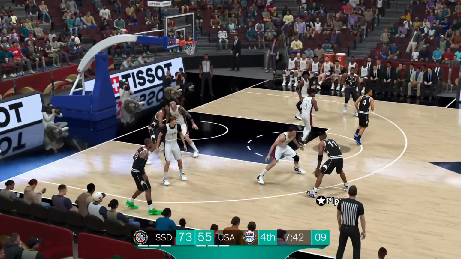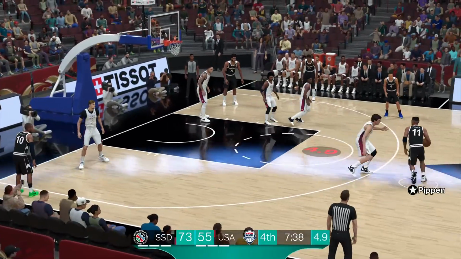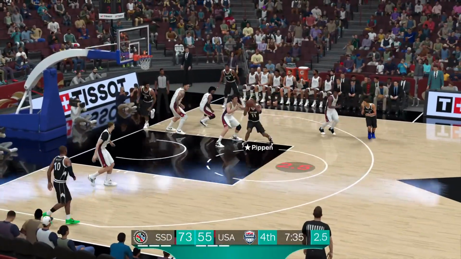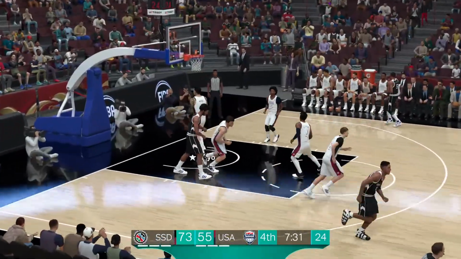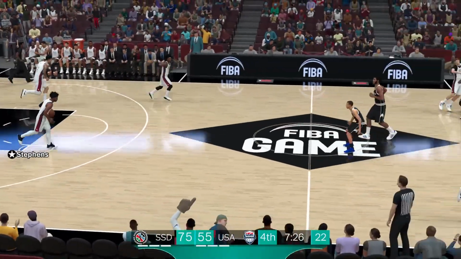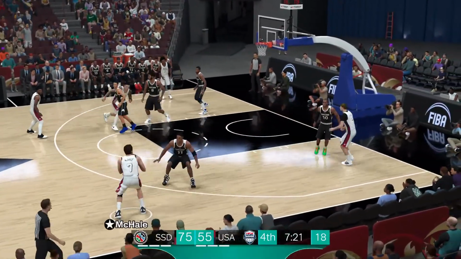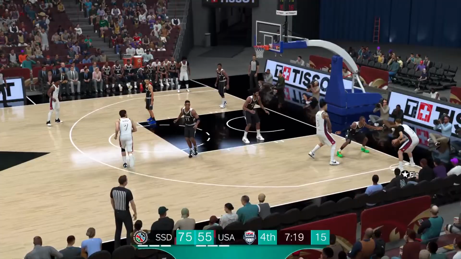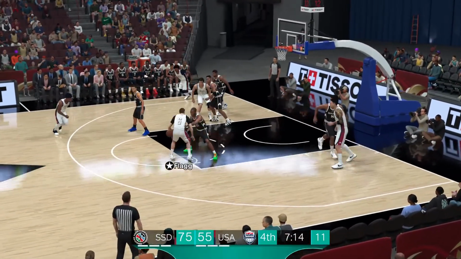Pippen outside. 5 to shoot. Tries again, and it's good on the layup. And South Sudan leads by 20. And attacking a somewhat helpless defense right now. Just a relentless effort. Well, you love the dedication. This is how you have to play. Don't let up just because you're out front.